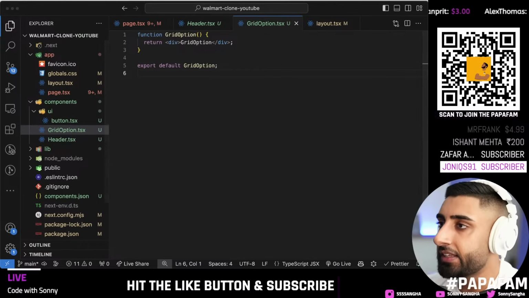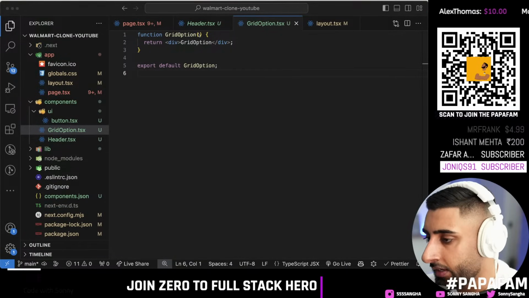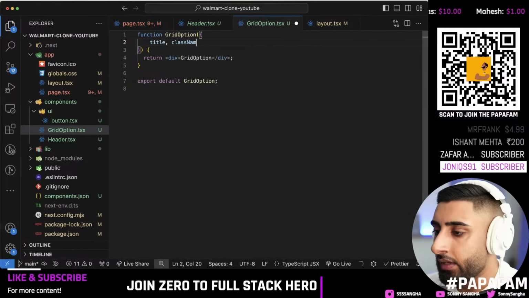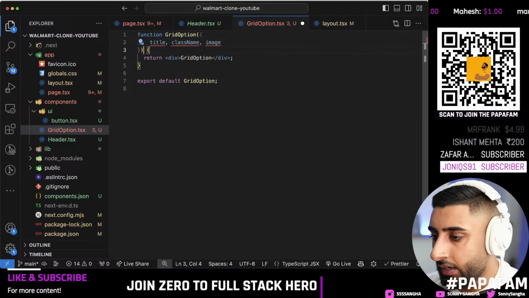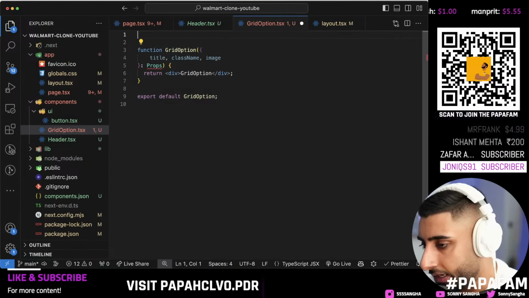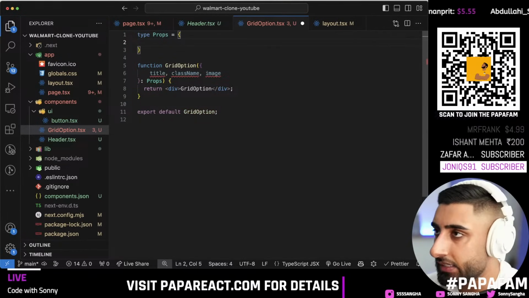That's why it's something that I've always seen people wanting to build, but they're not ideally sure how to build it. Now, there were 3 props we passed in: the title, the class name, and the image. And then the props come in here. We can either write a type definition up here for the props, which we can do now as well, or you can do it inline. It's completely your preference.